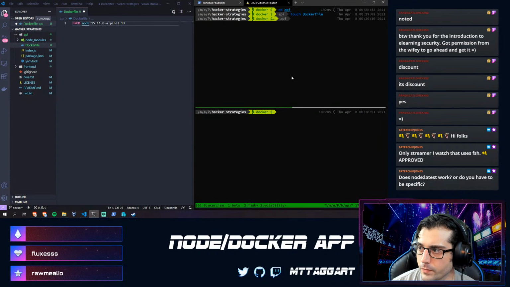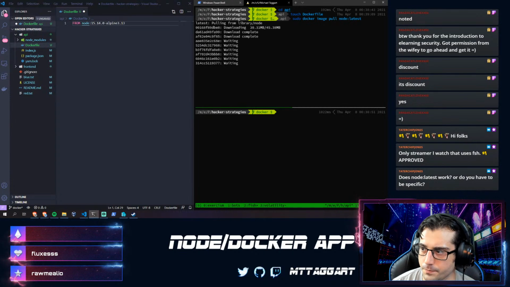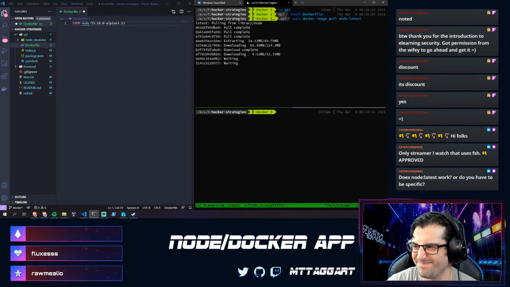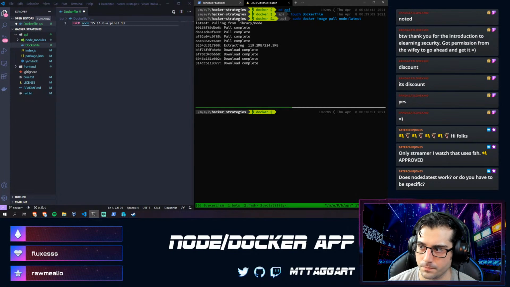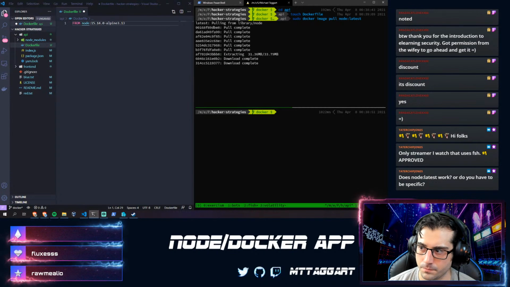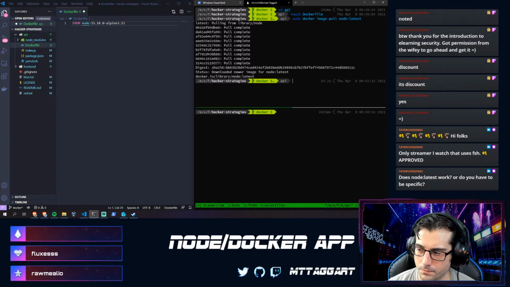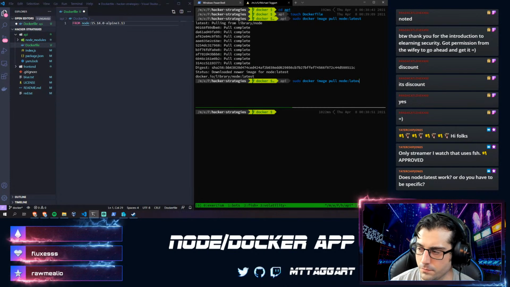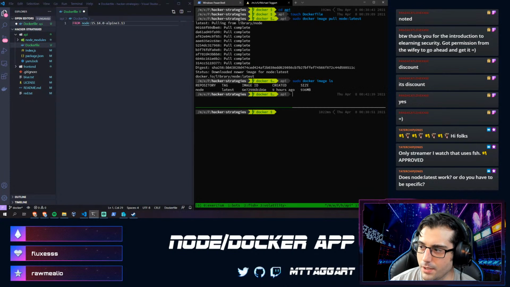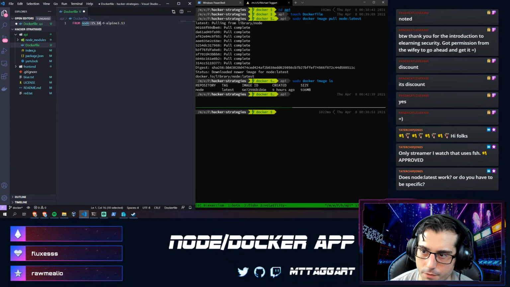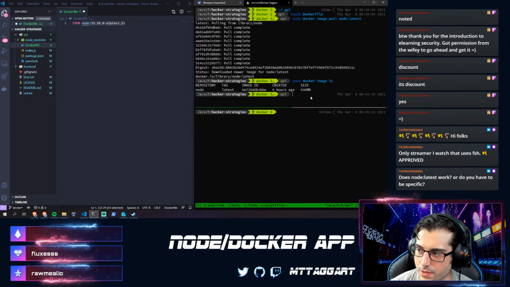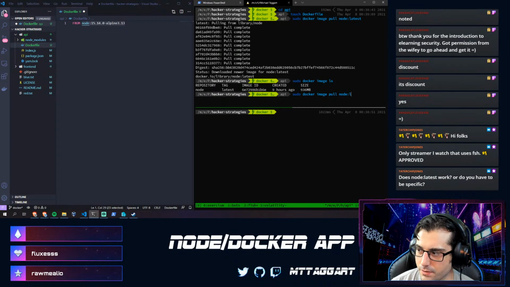So let's see, docker image ls. 936 megs is gigantic. Let's see the difference in size. I'm going to go get the Node 15 for this one right here and see if there's a difference in size. I suspect that there is.